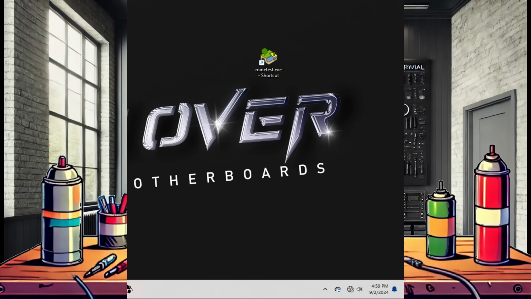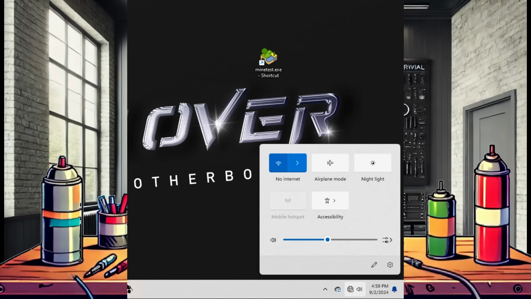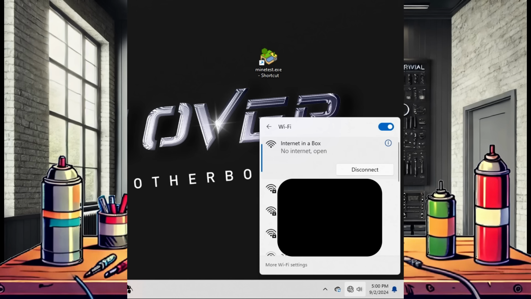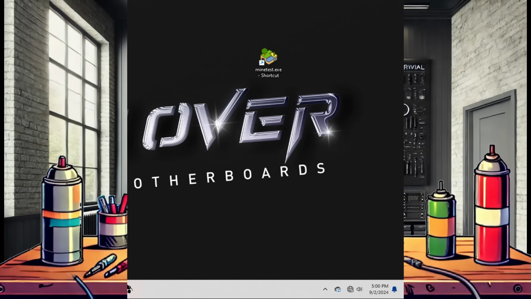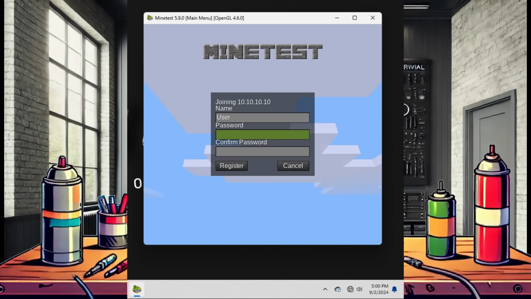So on my desktop environment, I can show my Wi-Fi connection. First, it's Internet in a Box, so we know that's great. I'm connected directly to the Raspberry Pi. So I do my minetest executable shortcut. Here we have the minetest window. You can see my IP address is the same as that Pi device.